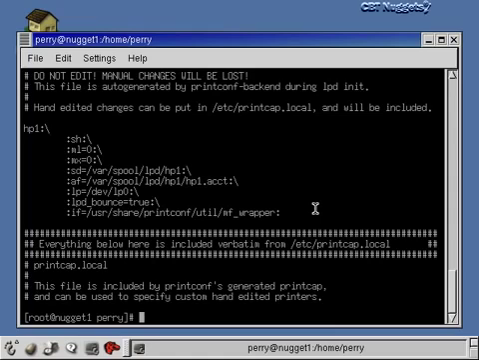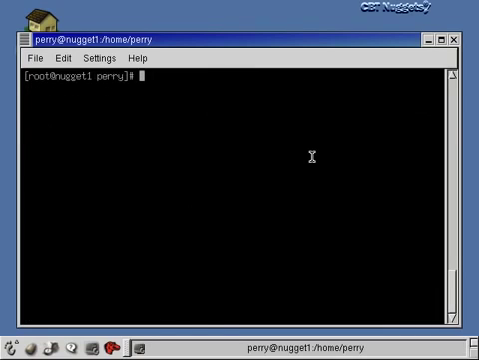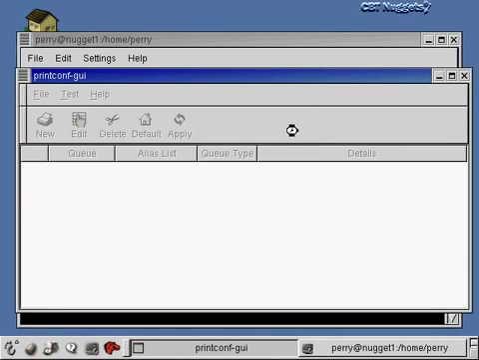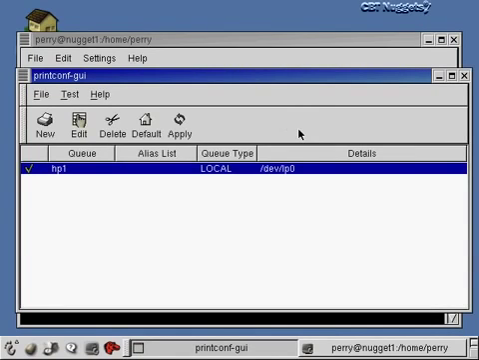Okay, so that's the /etc/printcap file, and that's how you do it. If you need to edit this manually, remember, go to the printcap.local. Now another thing that you can do with the printtool command is actually test your configuration to make sure you set it up okay, and make sure all the drivers work for your printer.